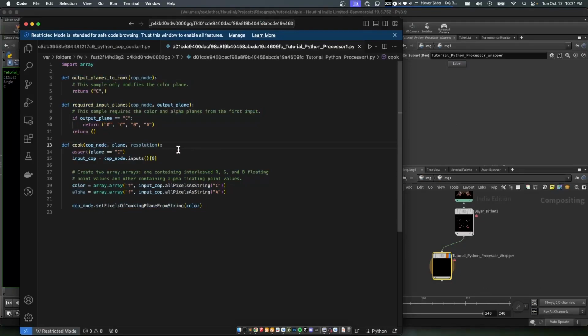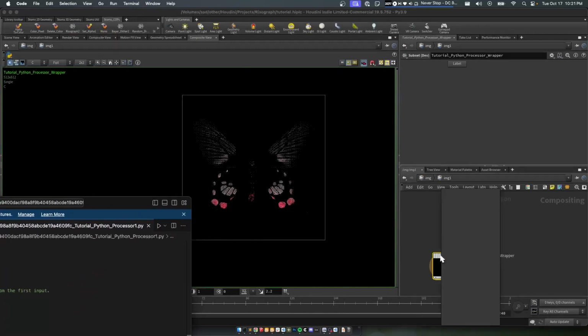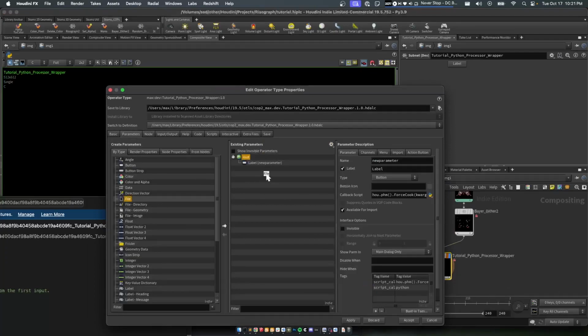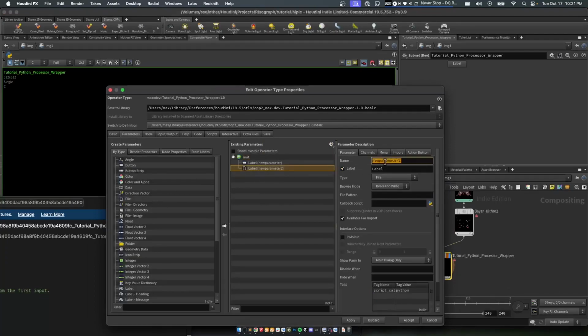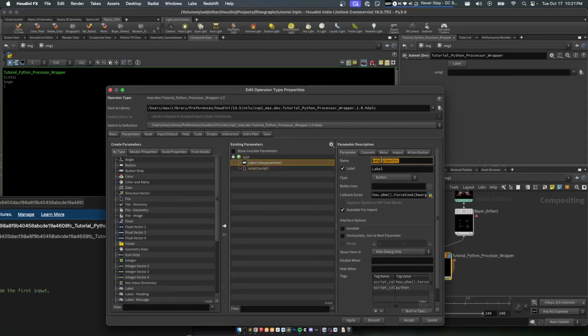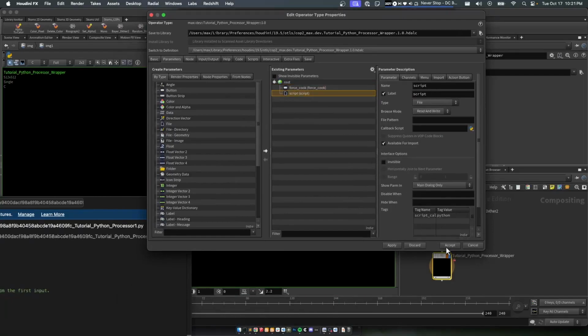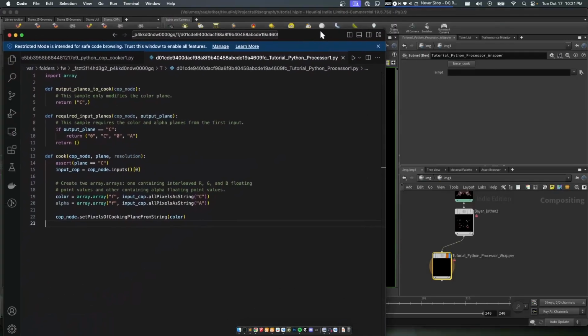So now let's look at this Python script and how we can use an external Python script. We'll call an external Python script through here. It's actually pretty straightforward. So we're going to open our wrapper type properties here, go to the parameters, and just create a file parameter, and we'll call this script. And for the label, let me just call this force cook. Okay. And now we have this script parameter here. That's all I need.